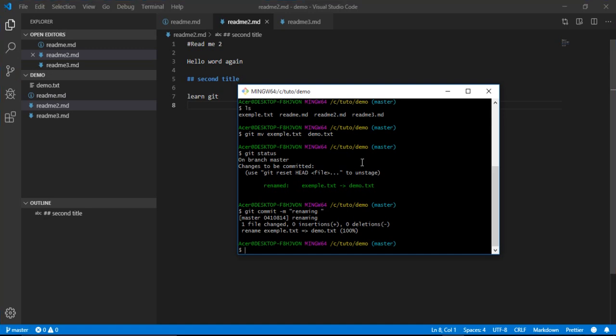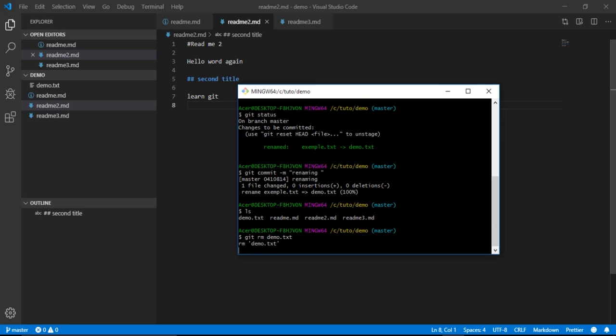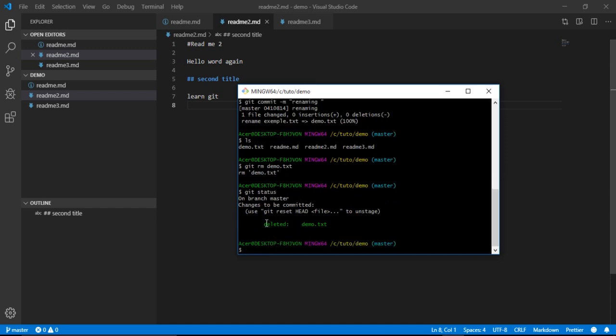Now how about if we want to delete this demo file, but without going back to the working area? We will delete it and stay in the staging area. To do that, we will use the command git rm and then the name of the file. In this case it's demo.txt. We hit enter and we see here that the demo file is deleted. And if we want to check on the status, hit enter and it tells us that demo.txt was deleted, and we are always in the staging area.